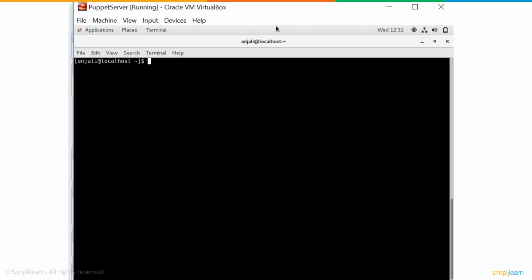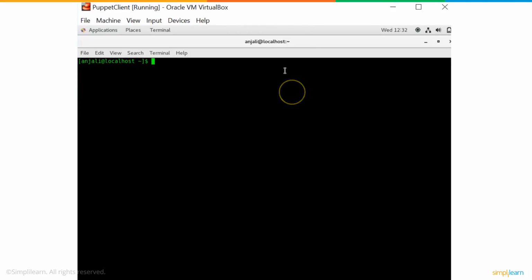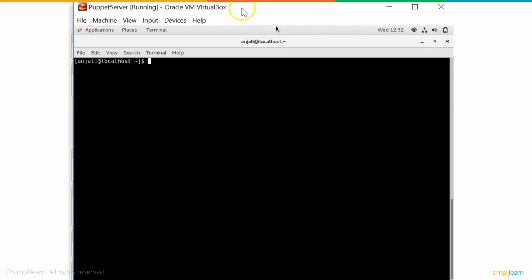This is my Puppet server. So just so you can differentiate, guys, the terminals have been set accordingly. Puppet server has a black background with white text. And Puppet client here has a black background with green text. So we'll move on to the server machine or the master machine because that's the one we'll be working on first.